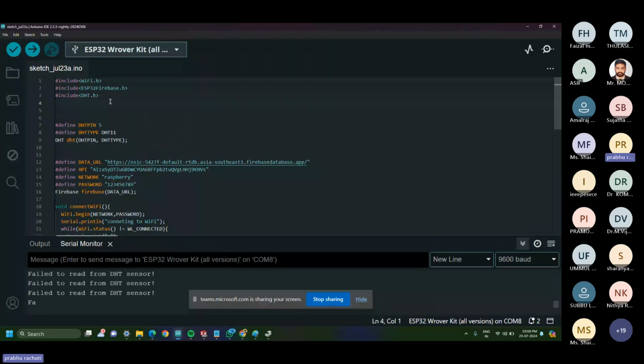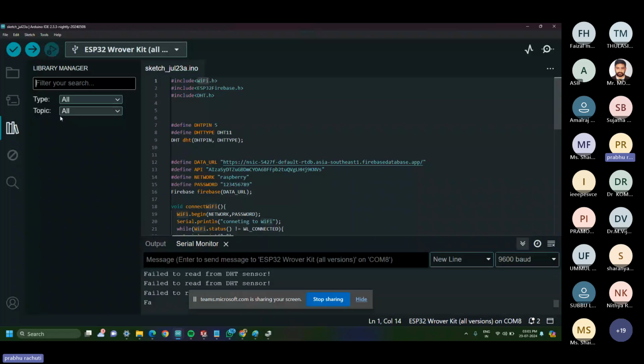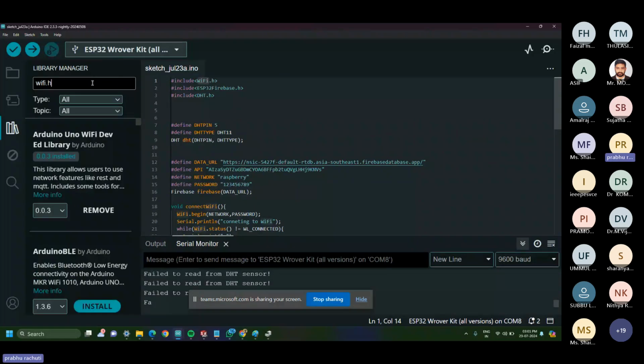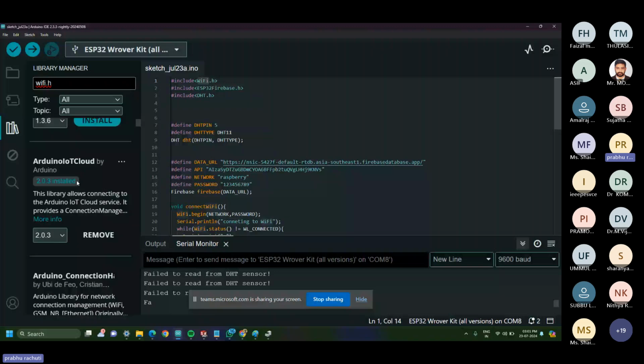So this is the coding part, and the first one is Wi-Fi.h. As we know, the ESP32 comes with a Wi-Fi chip. To communicate with that chip, I have included this Wi-Fi.h library. As for where I downloaded it, if you go to the library section and search for Wi-Fi.h, you'll easily get some libraries. Among these, you have to download your required library.